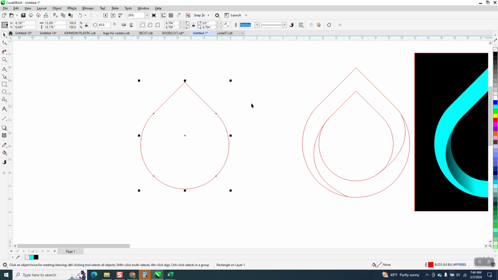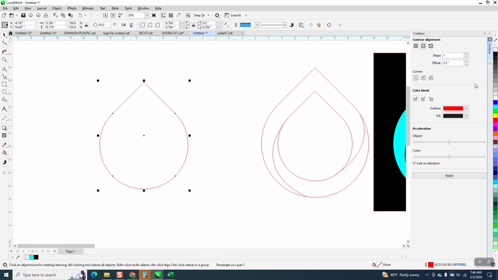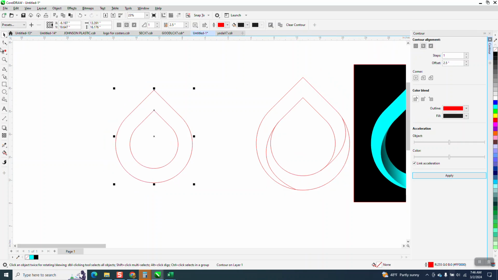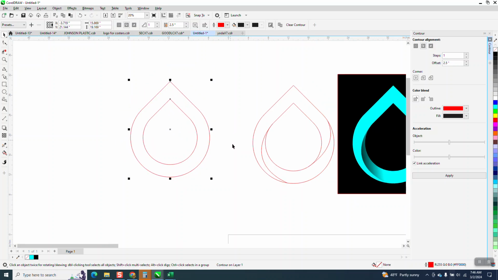Then you can't just shrink this down and make it even. I just did a video the other day on that effect. So let's go to effects and contour. Let's contour it 1/4 of an inch to the inside, and you get that shape. I'm going to make it a little bit bigger. I don't have to break the contour apart in this case.